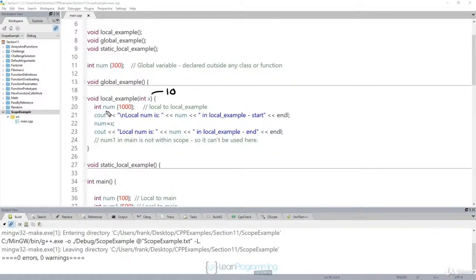So my output statement is using num. Which num am I using? Well, I've got two choices, right? I can use this one on line 20, or I can use this one on line 11. I always use the local variable. In this case, I'm going to use this one on line 20. So this is going to display 1,000.